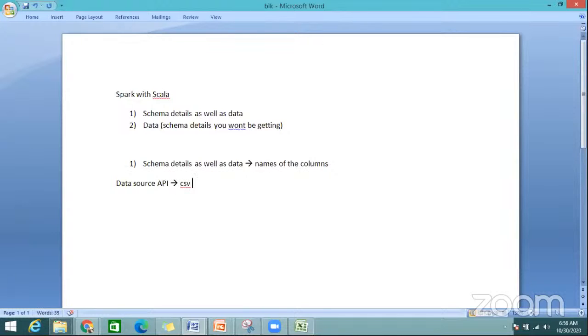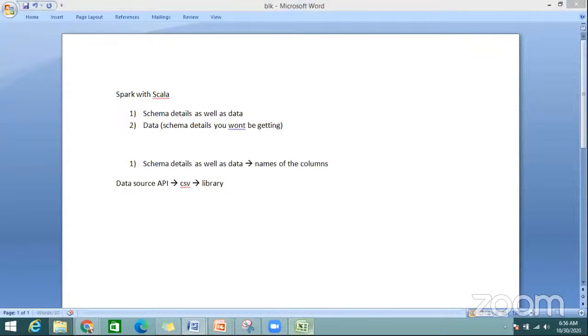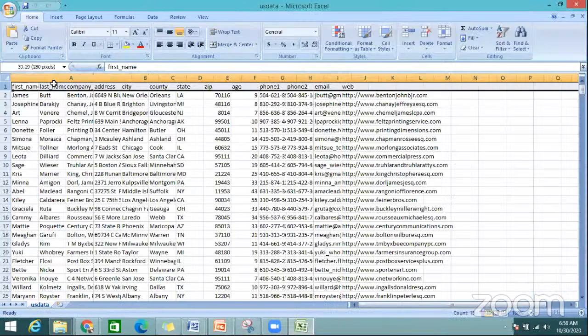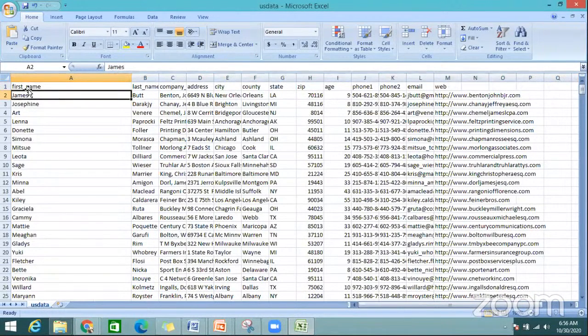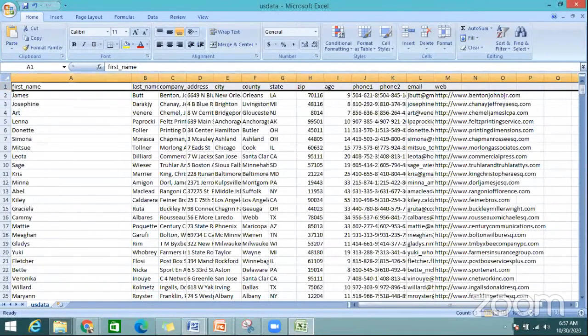What this data source API will do, since it is a CSV file, is use a library that will by default detect the schema. It will take the first row and come to know that these are the names of the columns. First name: it sees the value, first name belongs to string, so it will infer the schema based on the values. Last name is also string, company is also string. If you take zip, the value is 70116, so this may be an integer, so it will infer this as integer. That's what the data source API will do if you give schema as well as the data.